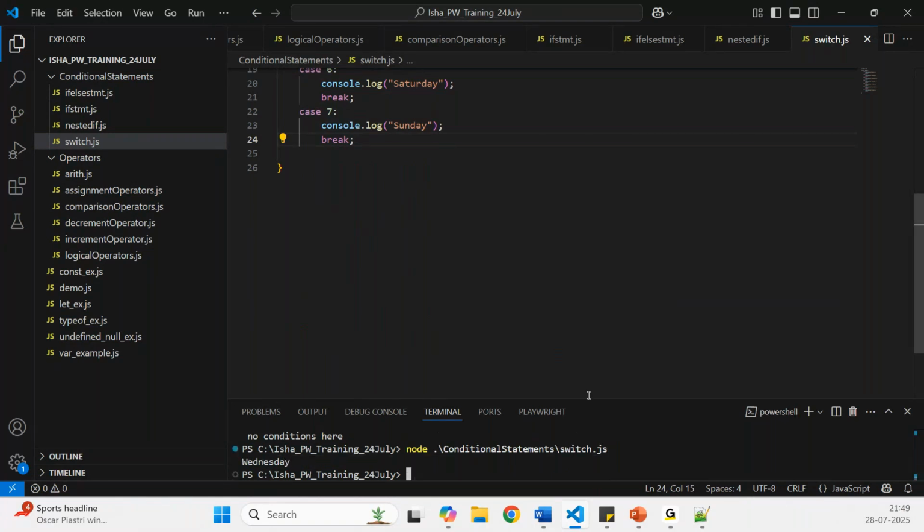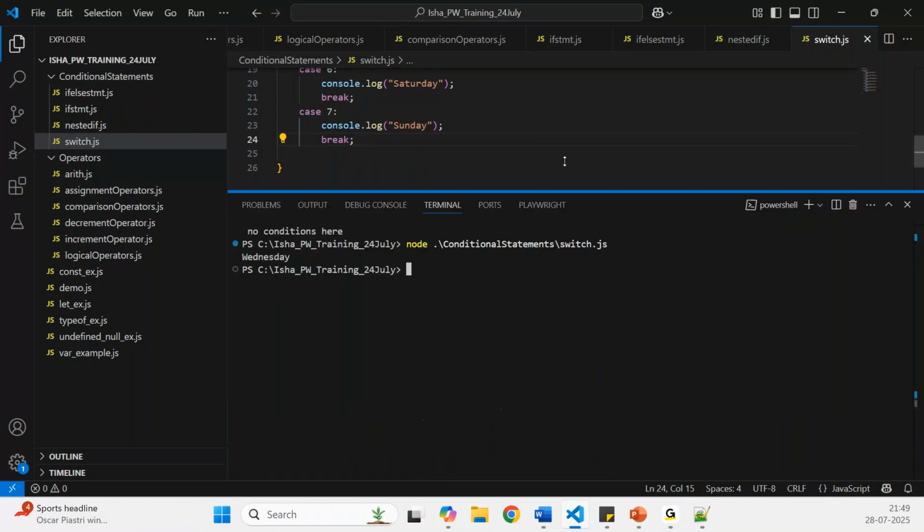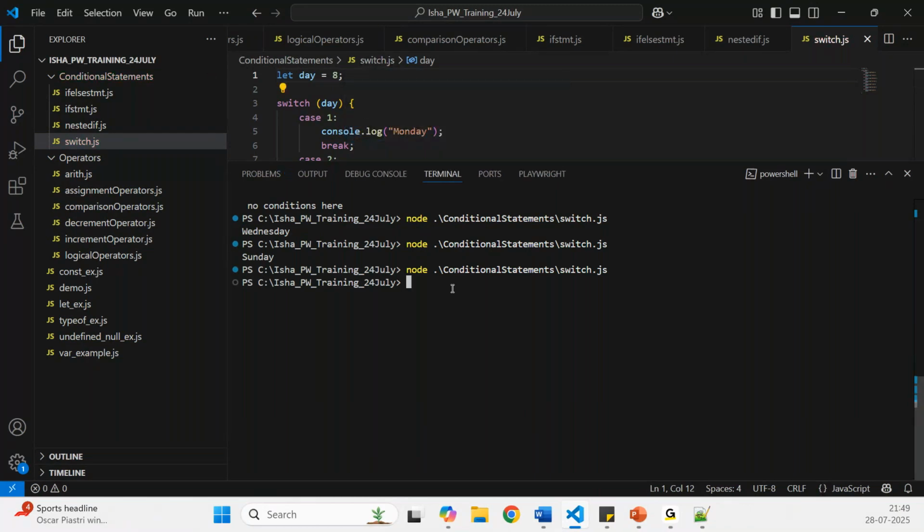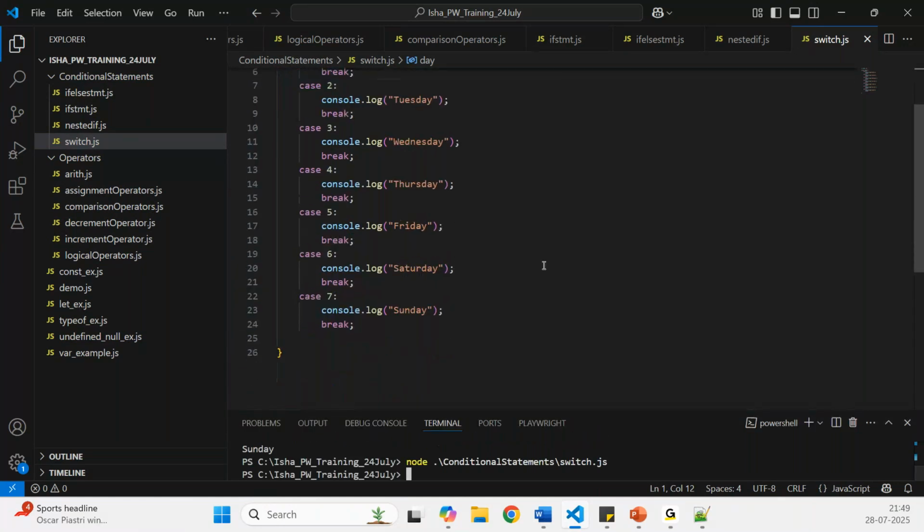So we have Wednesday here. So let me give 7. For 7 it should be Sunday. The same way, what if I give 8? Our condition doesn't show anything because we didn't give anything specific.